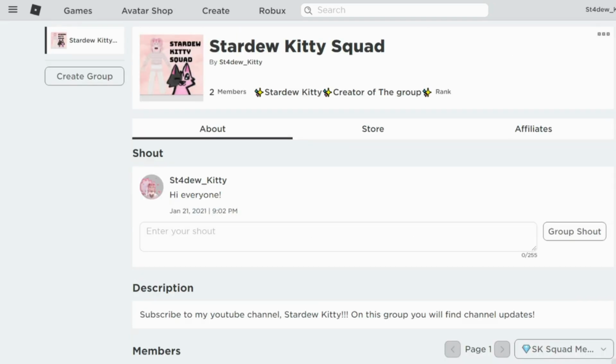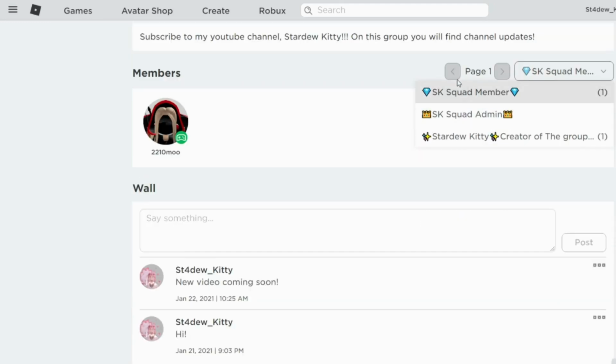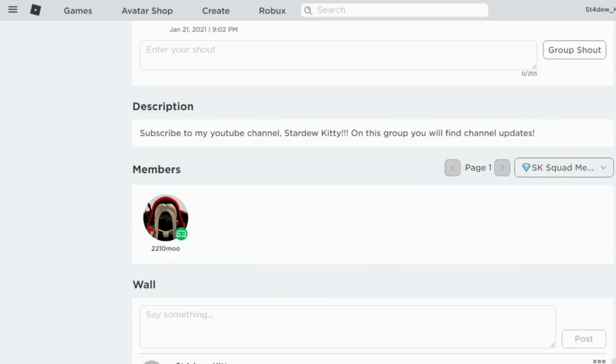So, as you can see, my group is called Stardew Kitty Squad. To find it, just go over to search and search in groups. Stardew Kitty Squad, and then you'll be there, and it is completely free to join, so definitely think about joining because you have this cool name tag that goes under your name, and I just love those diamond emojis. I think they're very pretty, and if you're admin, you get the crown emojis, and so yeah.